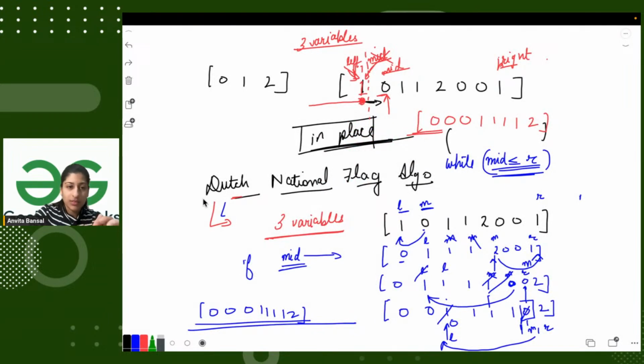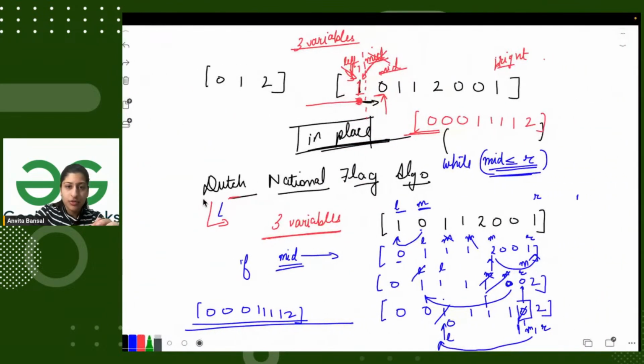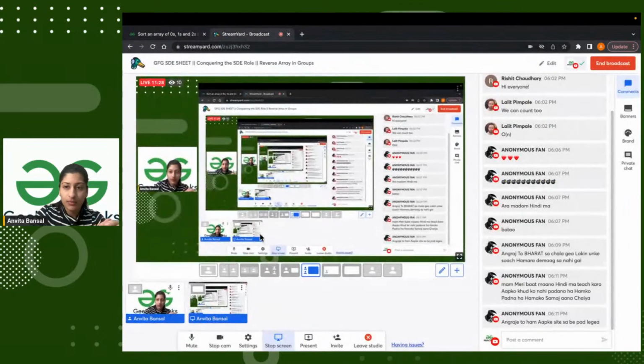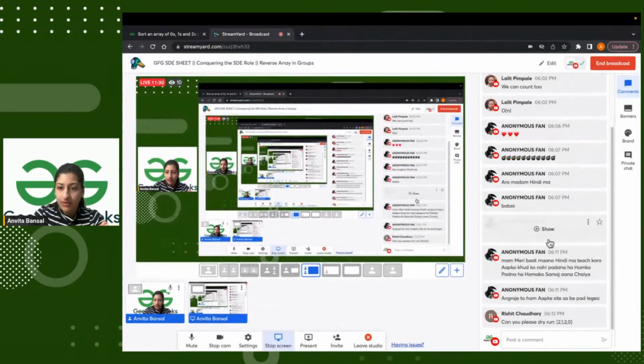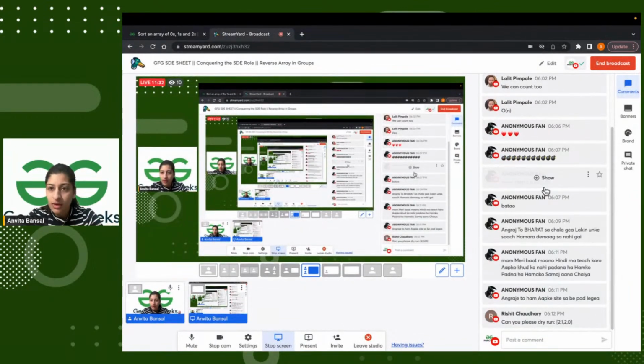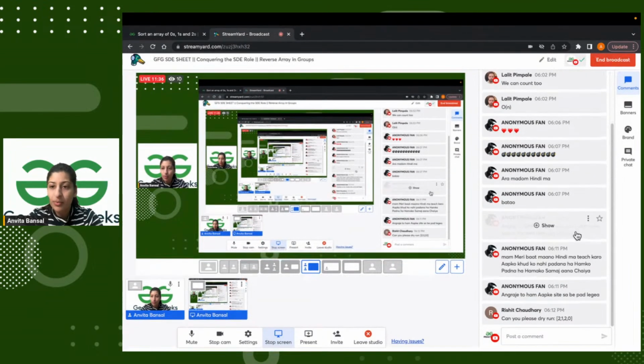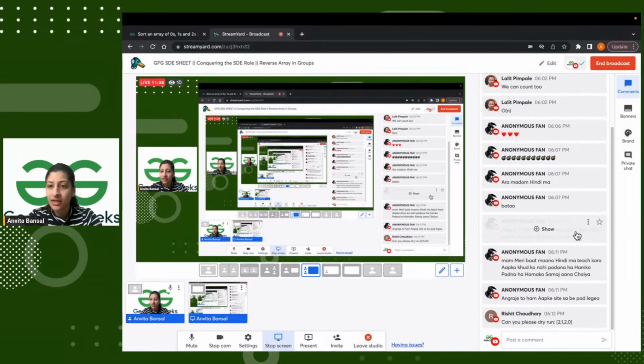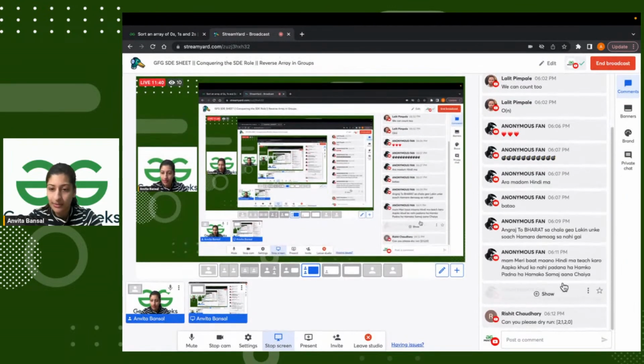Okay, one second, let me check. I just want to know if you can write in comments if everybody could see my screen properly and you have understood the iteration till now. I'll write the pseudocode here.